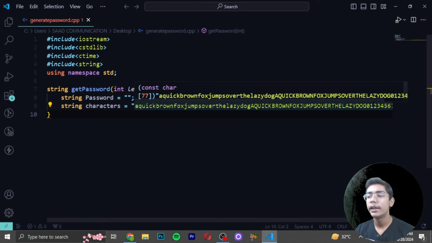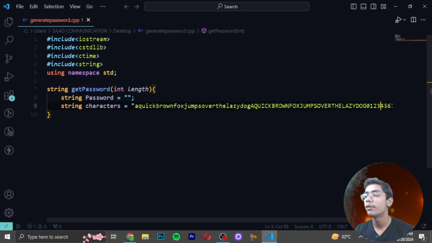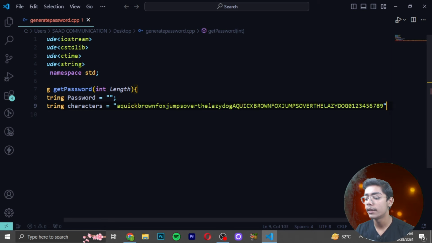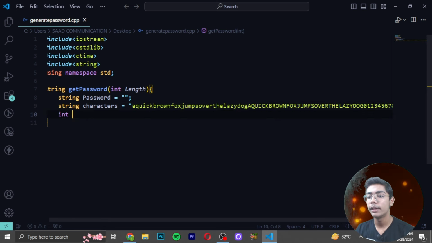Not compulsory to only get small letters. I've also added some numbers here. If you want to add more numbers, you can add, it's your choice here. Then close this so we can get other things working.